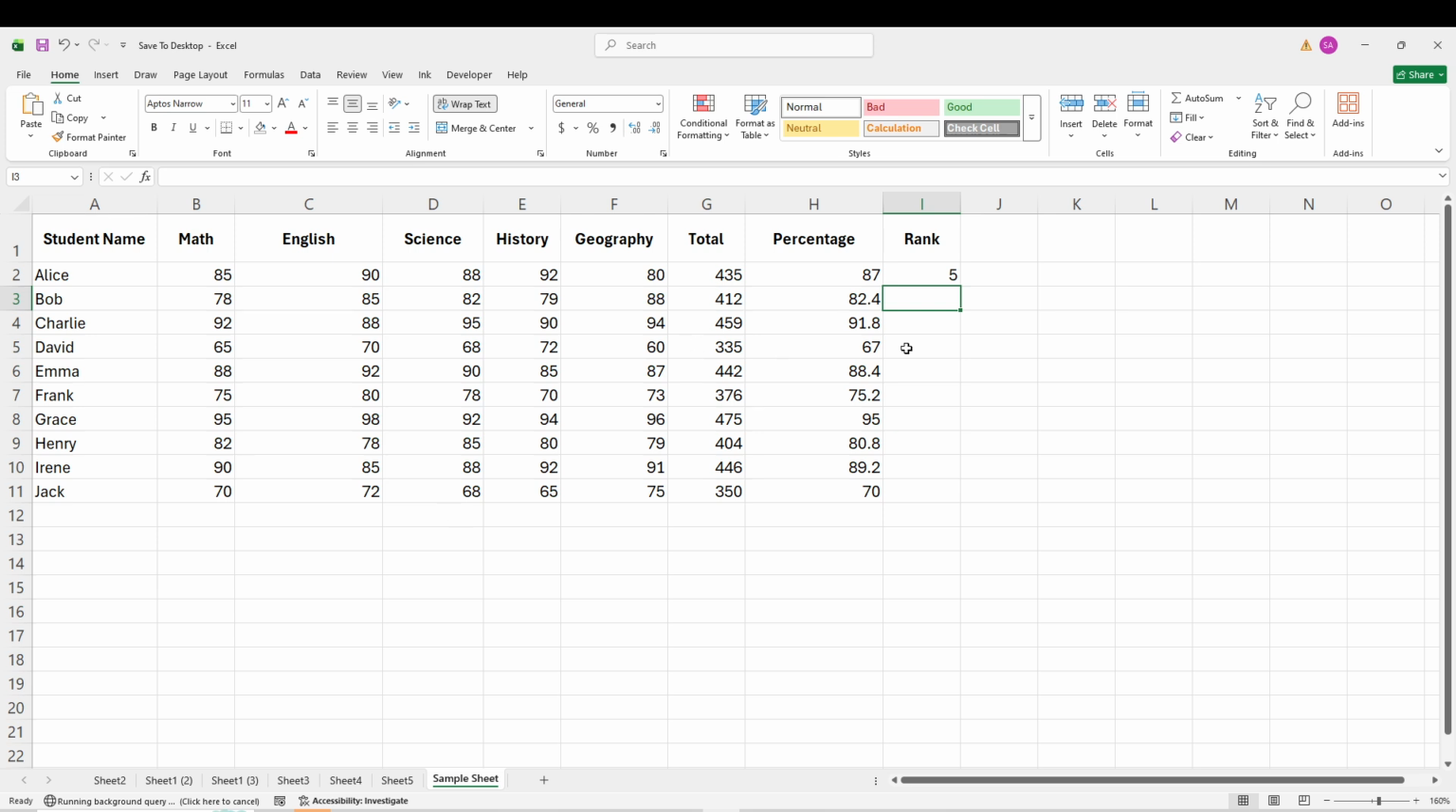With these steps, you now have a complete Excel Marksheet that automatically calculates totals, percentages, and ranks. This will save time and help you maintain accurate records efficiently.